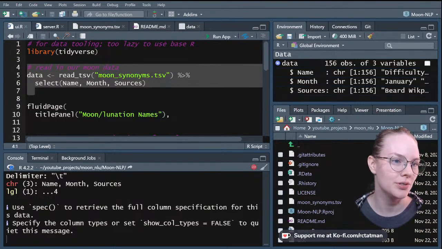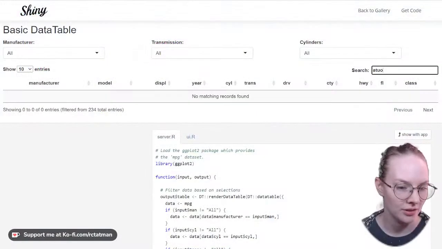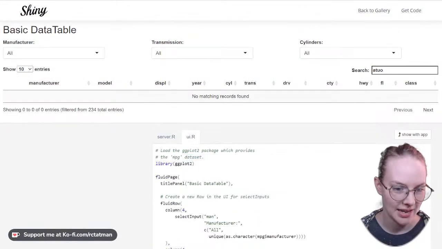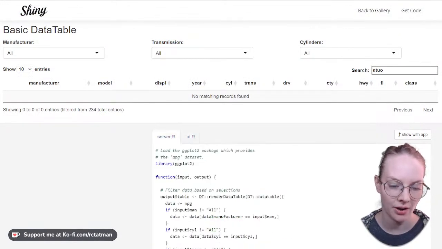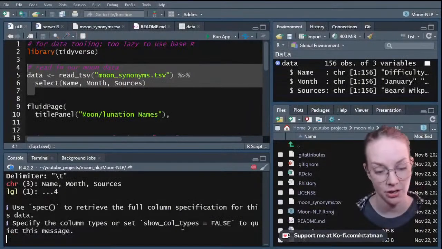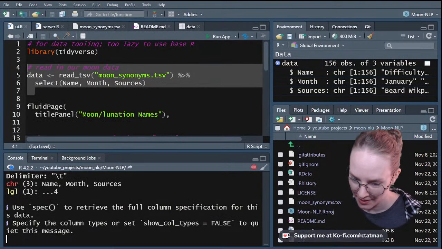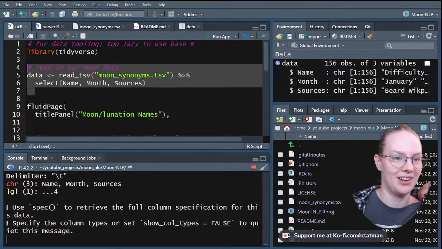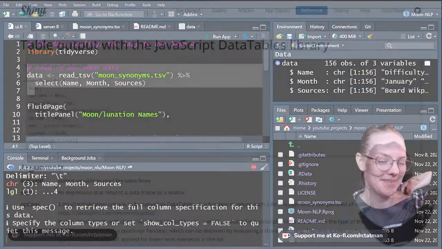Because in the example that we are looking at, they load in ggplot2 for this particular data set in both of their files, which leads me to think that I have to do it in both of my files. And I could be wrong. I don't know Shiny that well. Yes, do I want to see more entries? That is what I was doing, and then I got distracted. Back to what I was doing.